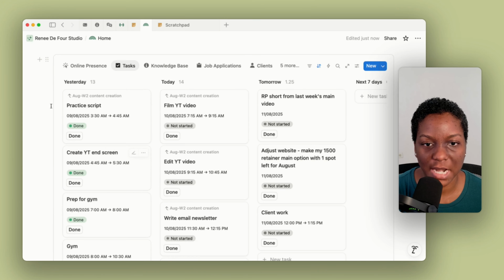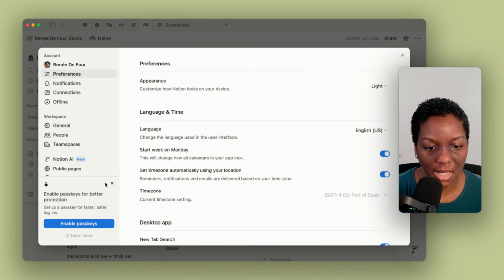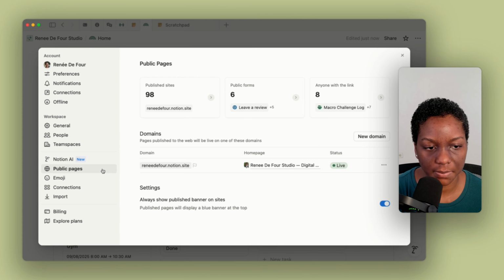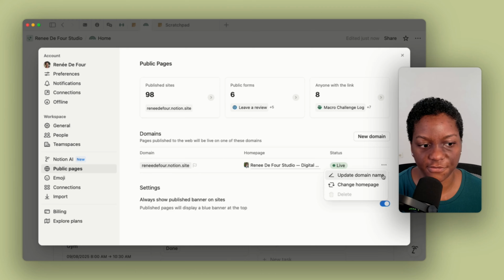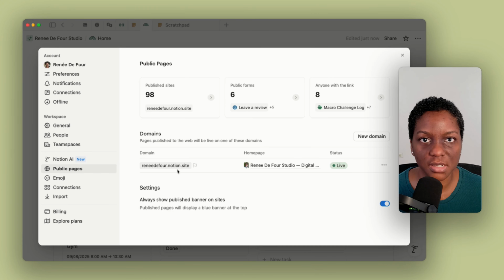The last tip that I want to share with you is a really important one, and that is to change your Notion domain name as soon as you start using Notion. You do that by going to the sidebar, going to settings, and then going to public pages. This is where you'll see your domain name. There's a 3-dot menu here that will allow you to update the name. If you don't set this, Notion has a randomly generated series of words that will be your default domain name.